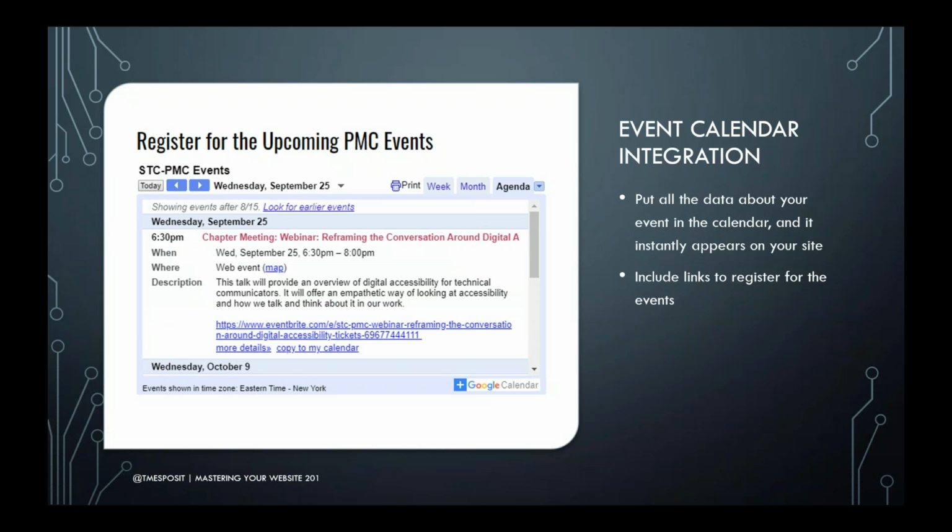So it's really cool because look at this. This one even has the links to sign up to Eventbrite. So you just put that in the description in the calendar event, and it automatically appears on the website. The picture that you're seeing here is actually from my chapter website. There's a calendar, and when you click on any of the events, they expand and show you all the details for those and how to register for them. It's very slick.